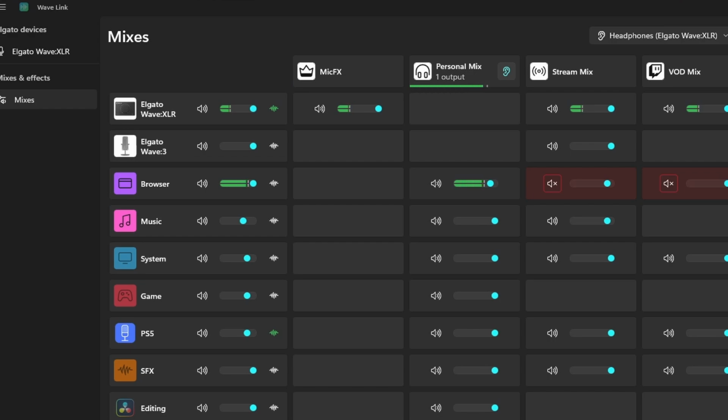Routing your audio should be simple and never a hassle, and this one software makes it easier than ever.